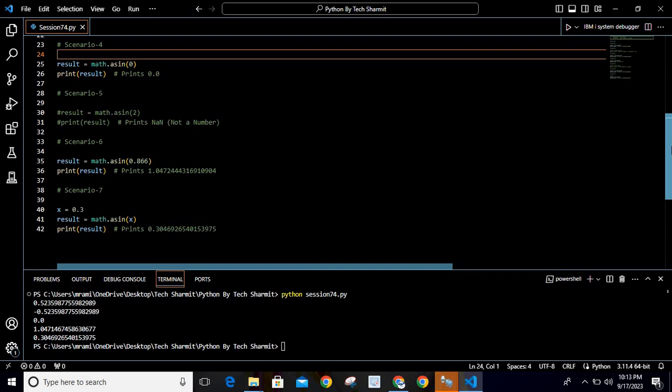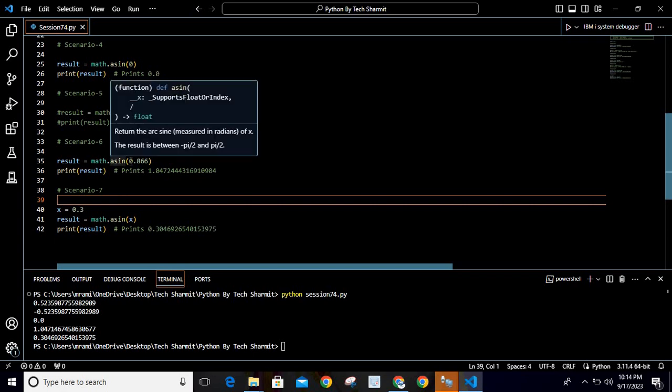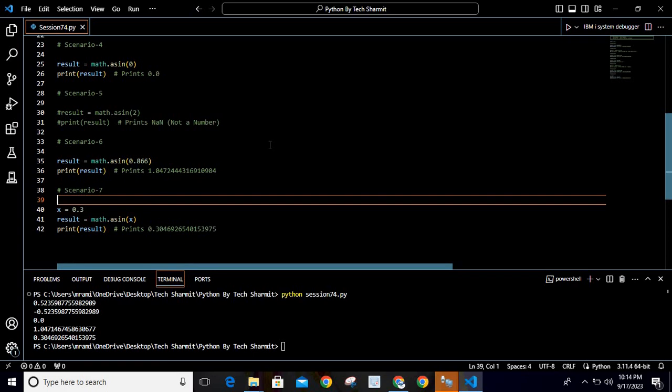But let's say you want to pass the value with a variable. In that case you can use something like this. You can write x, which is my variable name, and I'm storing the value 0.3. Then you can pass this variable as a parameter to this function. The output is 0.304692 and so on. So you can pass the value directly, as we are doing here, or you can pass a variable. Clear?